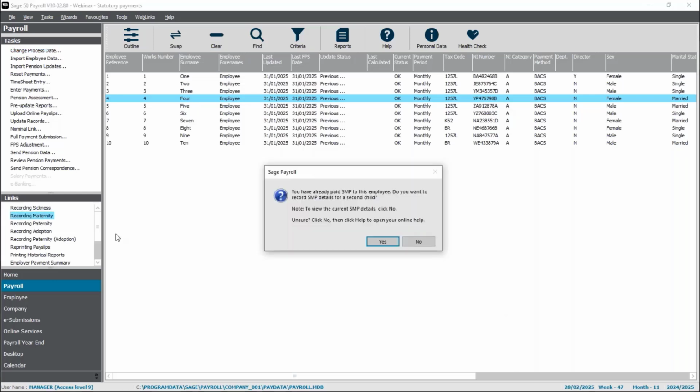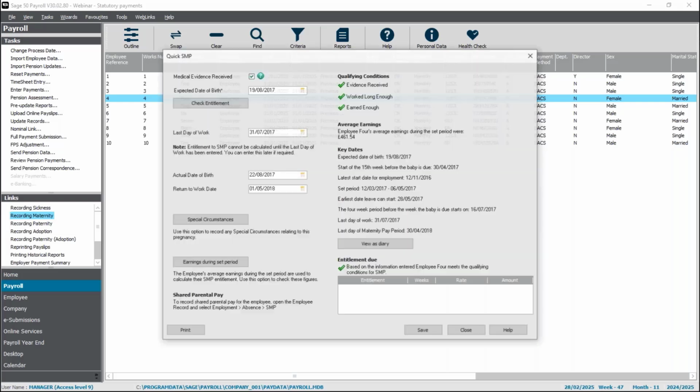Or if you don't want to do it that way, if you choose the recording maternity link, because there are existing maternity details entered, it will pop up with this message. Now, you do need to be careful when you see this message. If you have an employee currently receiving SMP and you go in to check their maternity details, you won't want to clear those out for a second child. So if you're ever unsure when you see this message why it's popping up and what you need to do, always click no in the first instance. And that then reminds me, oh yes, this is old information. So actually I need to reset that for the next child.